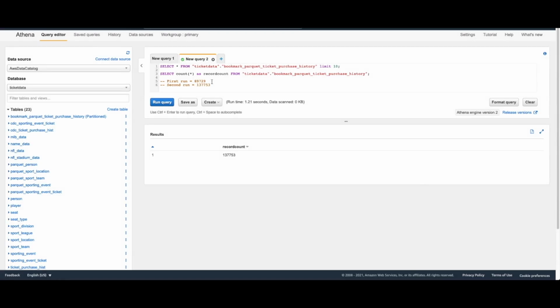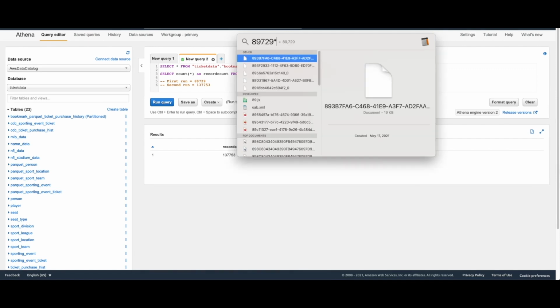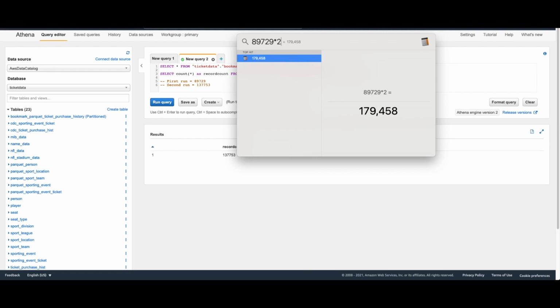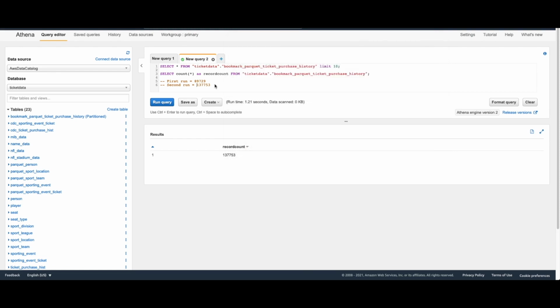But wait, how can I make sure it was just new rows that were added and not duplicates? Well, that's the magic of bookmarks. That is exactly what they are meant for. To prove that, if I had just reprocessed the same old file again, I would have at least double my first count, right? Something around 180,000 rows. Since I have less than that, I can rest assured that only the new data was incorporated into my table and no old files were reprocessed.